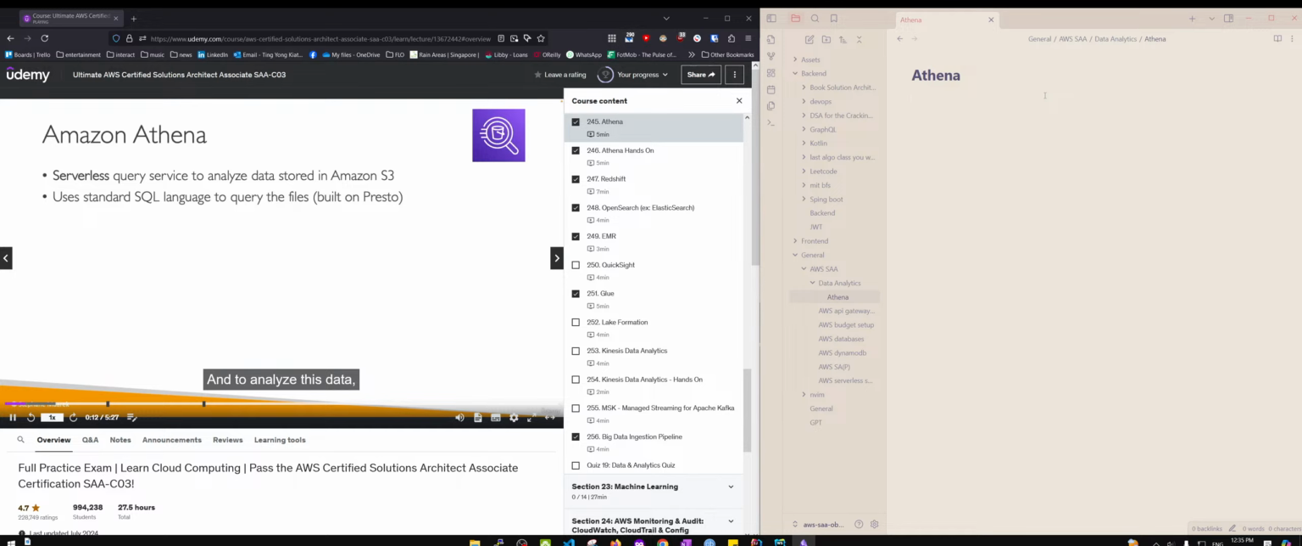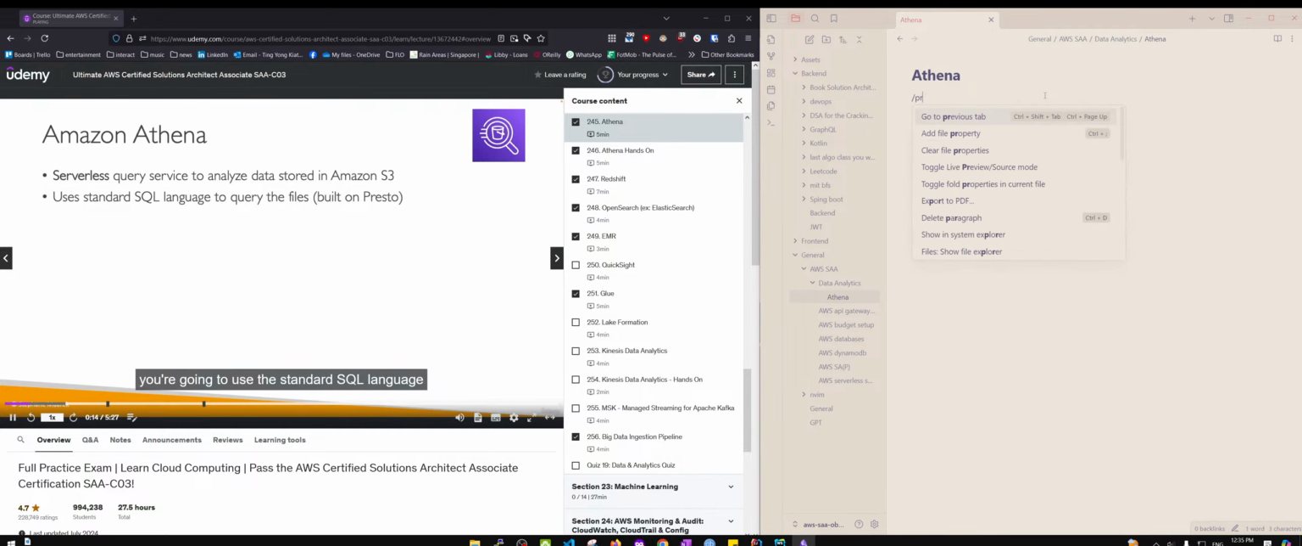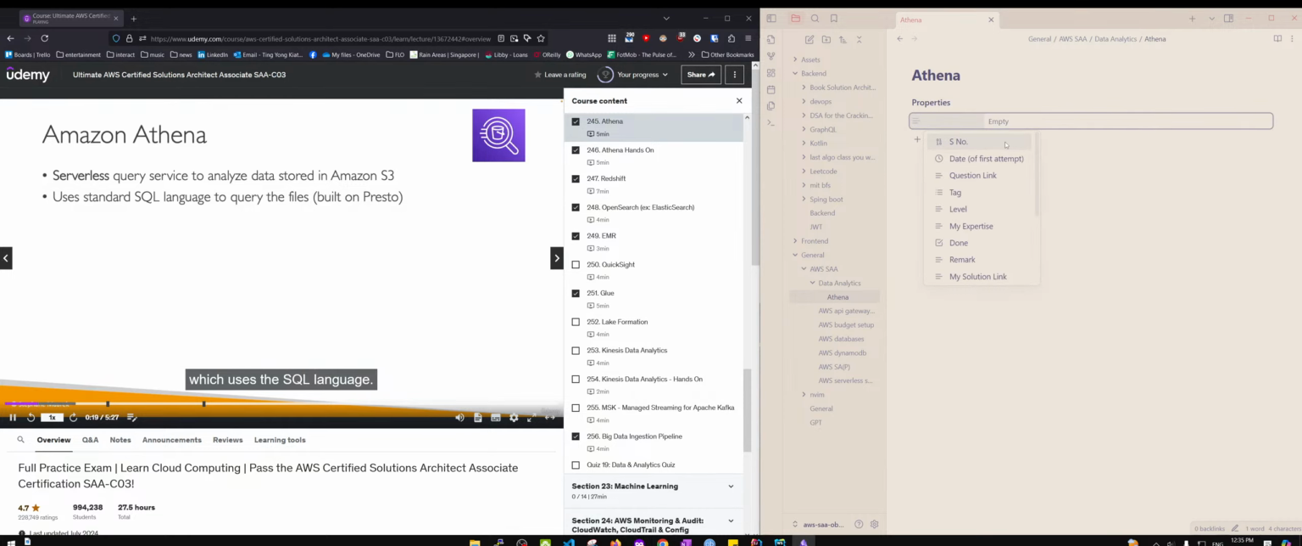And to analyze this data, you're going to use the standard SQL language to query the files. Behind the scenes, Athena is built on the Presto engine, which uses the SQL language.